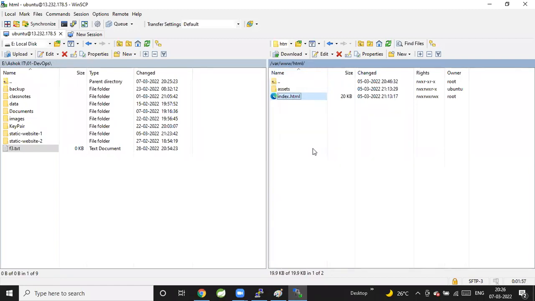Earlier, we had some default HTML file, and now we have kept one static website here inside var www html, index.html. Whenever you access the IP, this HTML file is getting loaded. Are you guys clear with this?